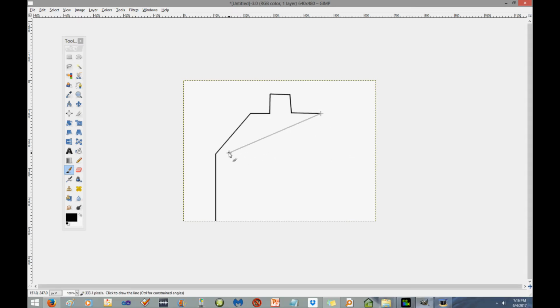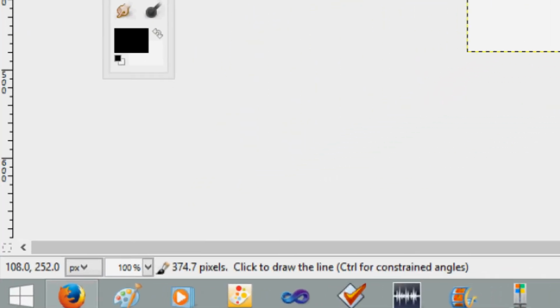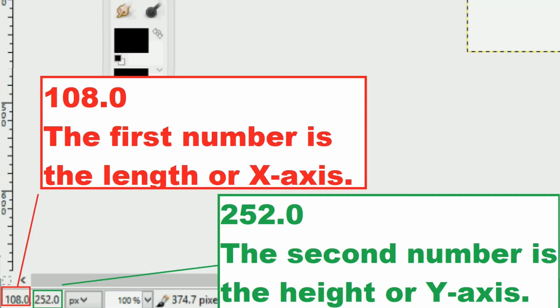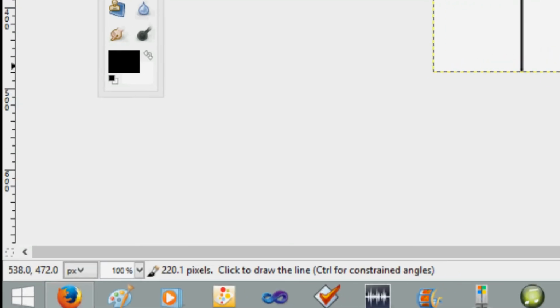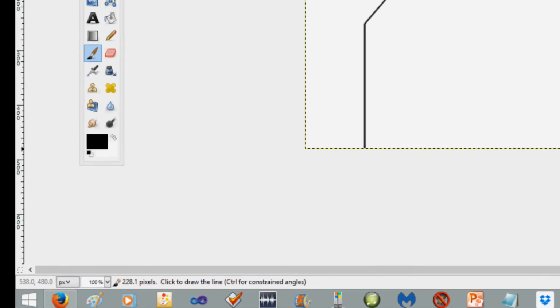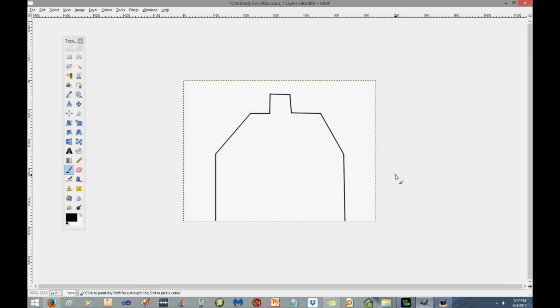I try to make this somewhat the same height. So if you look down there at the bottom left, you can see your horizontal and vertical. 252 is where we need to be, around 252. So we need to go lower to 259. That's too much. 252, right around there. That's close. And then straight down to the edge of the canvas and then click. Now you can let go of Shift.